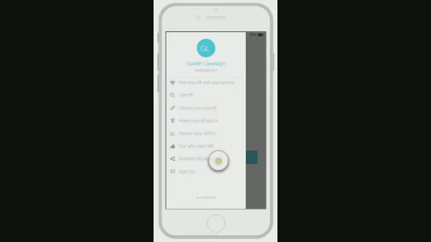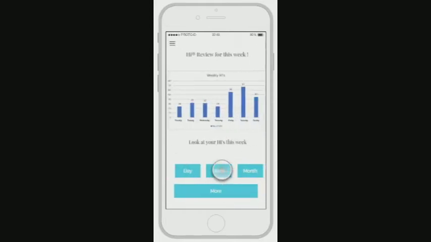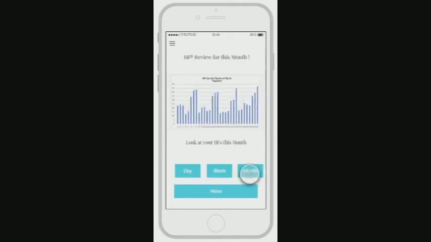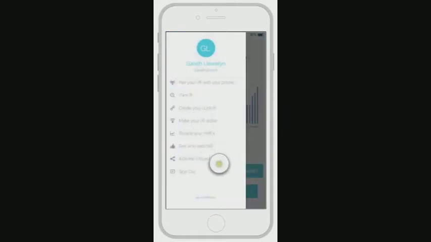Once we've done that and we've attracted his and we've seen what some of the reaction is, we can actually review the number of his that we've had over the day, and then over the week, and then over the month. And of course, as we can see here, we're getting spikes at weekends when we've become much more social.